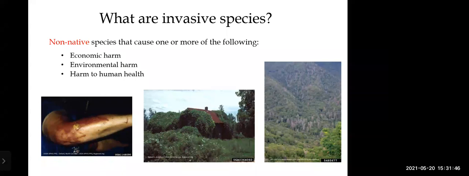Okay, so I thought we'd start by defining exactly what an invasive species is. An invasive species is a non-native species that is capable of causing one or more of the following: economic harm, environmental harm, or harm to human health. So here on the left, we see an example of harm to human health. That's a chemical burn caused by giant hogweed, which we'll go over extensively in this presentation. The middle picture is an example of economic harm. That's kudzu eating someone's outbuilding. And then on the far right, that's an example of environmental harm. That is mass hemlock die-off in the Great Smoky Mountain National Forest caused by the invasive pest hemlock woolly adelgid, which unfortunately is in our region.